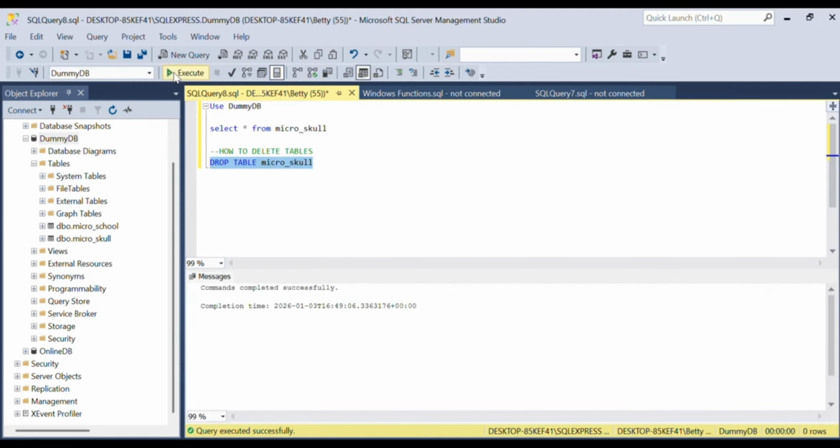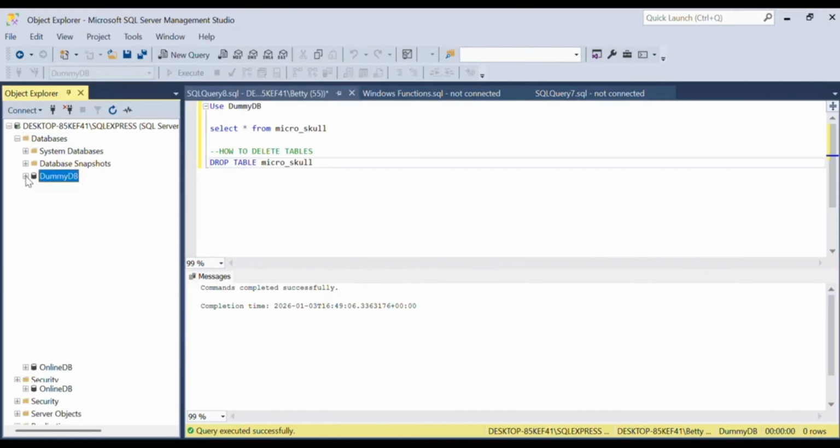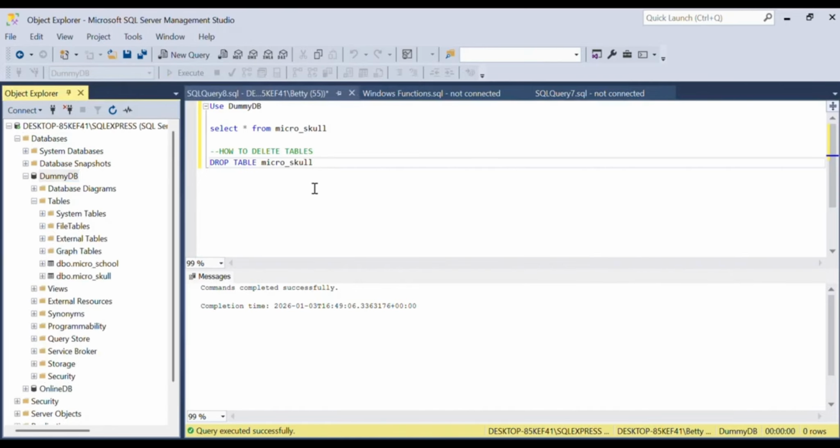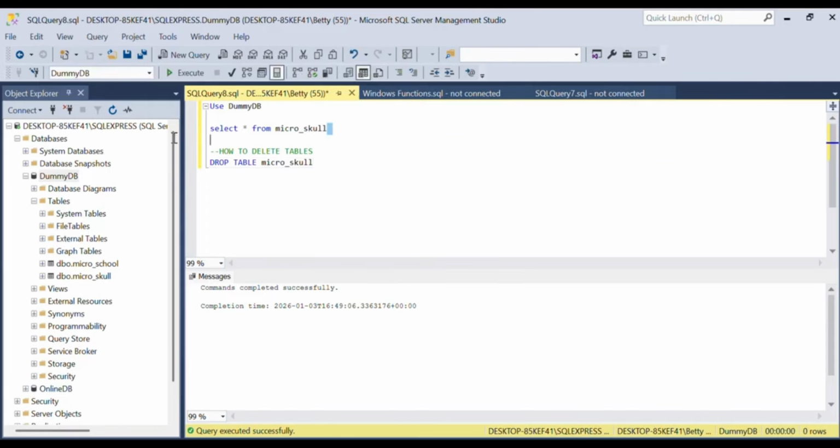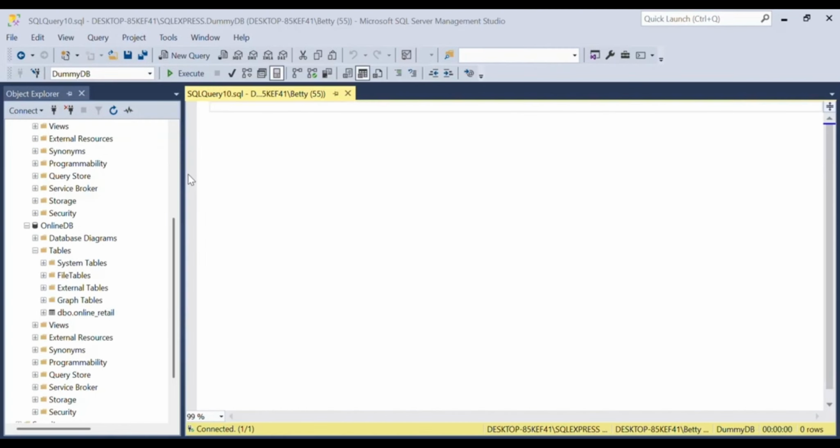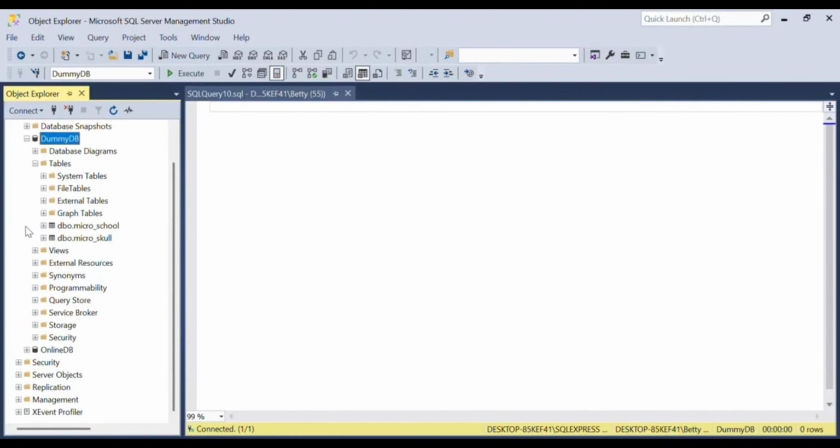Now once you execute this query, the table you created has been deleted from the database. Even though you may still see the name of the table in the database on the left-hand side, after restarting or refreshing, it won't be there. And if you run the select all for that table in particular, you're going to get an error. In the previous video, we learned about DDL and DML. And in this video, we are going to be learning about DQL.